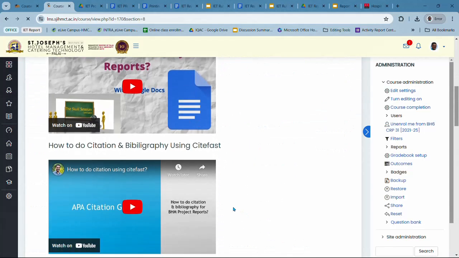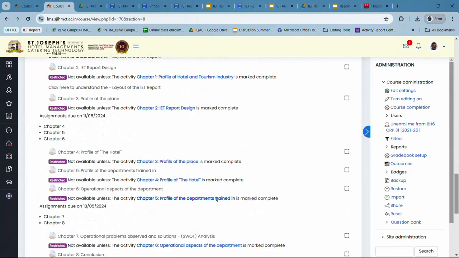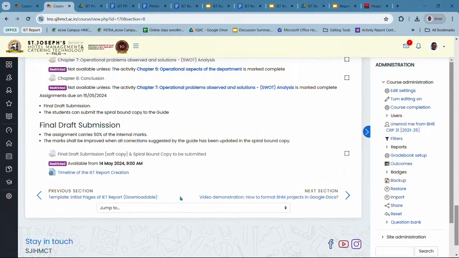For internal marks, 50% of the marks will be based on this spiral bound copy. The rest 50% will be based on the performance appraisal form, as well as all the 8 assignments that you have submitted so far. An average of that will be taken.